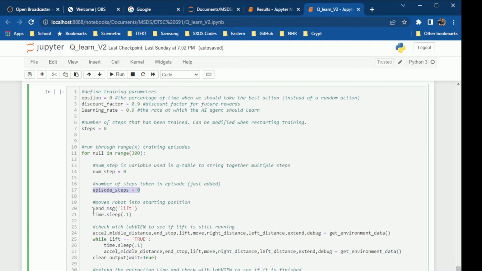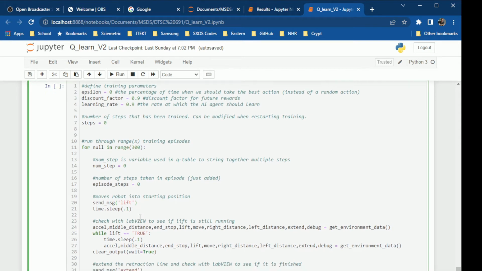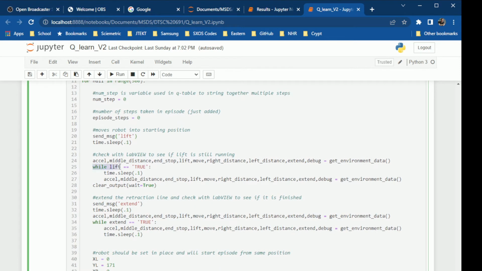And this step lifts the robot, so no matter where it is, it lifts it and puts it back down into its starting state. Here it's waiting for that lift subroutine to finish, and then extend. It extends the retraction line. So there's a cord that pulls the robot back, and then you have to unwind that cord so the robot can walk forward again.